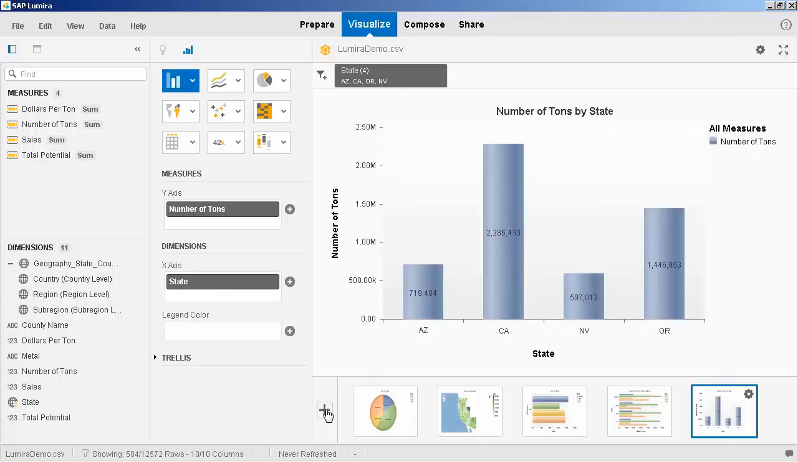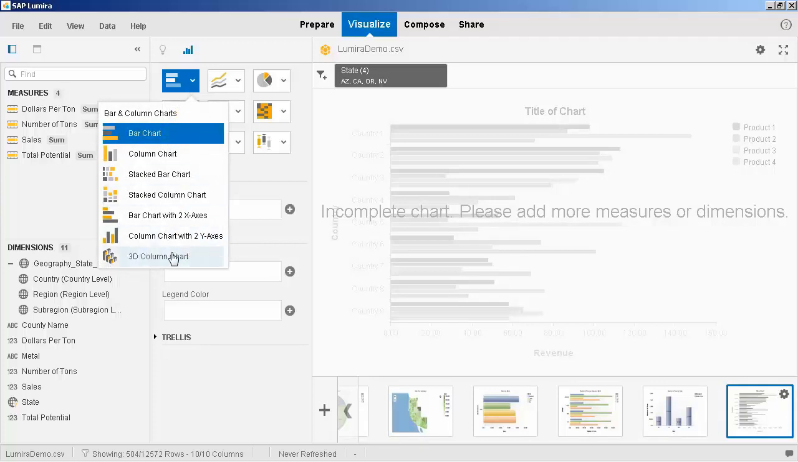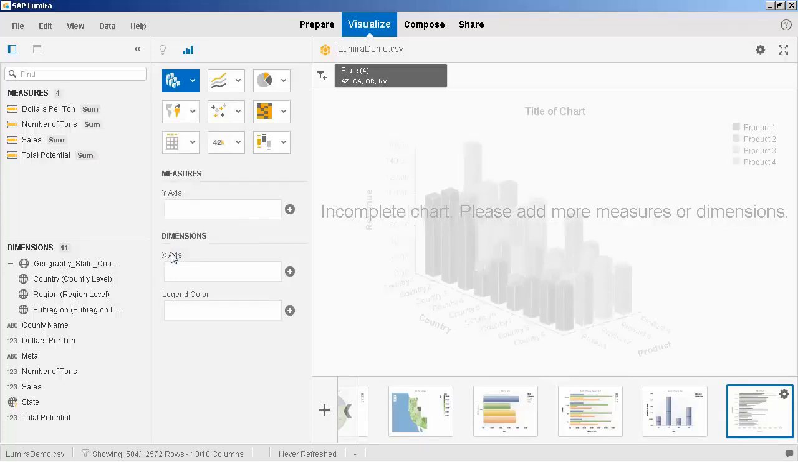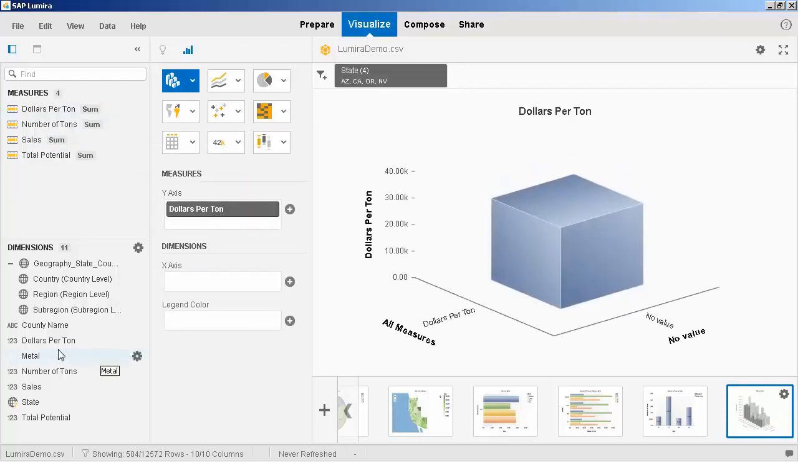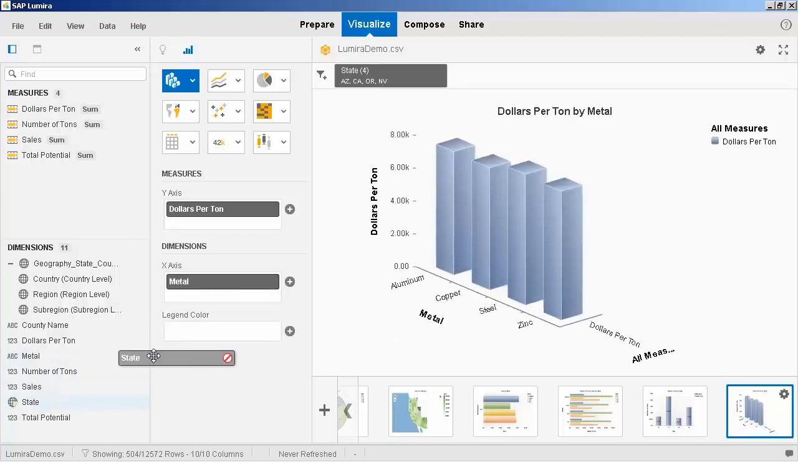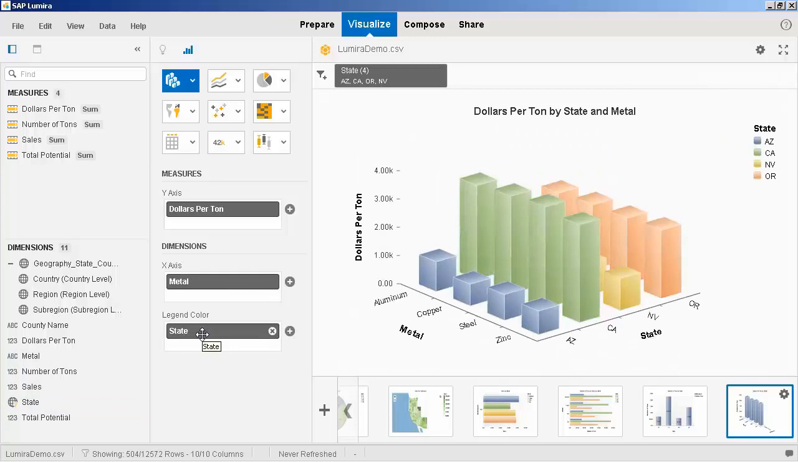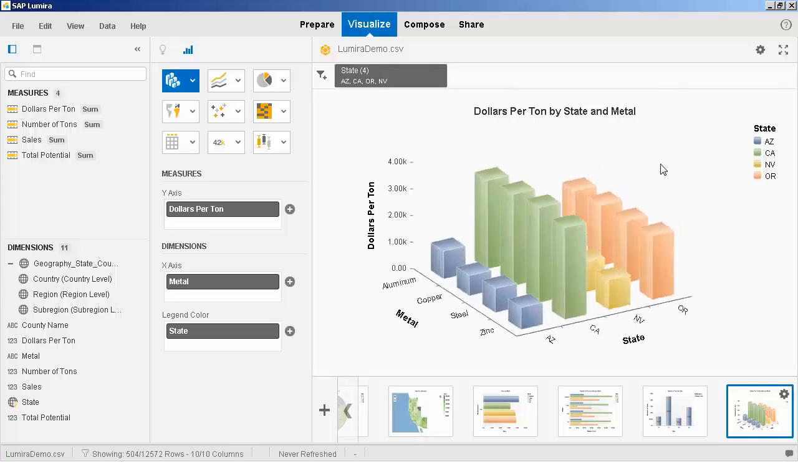This time, the new chart we create will be a 3D column chart, which is located by clicking the Bar and Column Charts drop-down. Add dollars per ton to the X-axis, metal to the Y-axis, and state to the legend color. As you can see, the chart perspective can be changed by dragging the chart with the left mouse button held down until it suits the look you prefer.